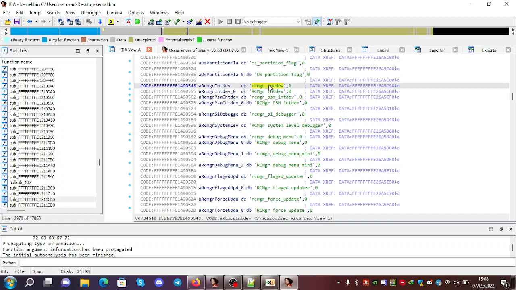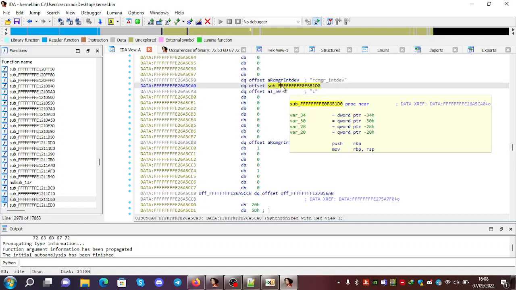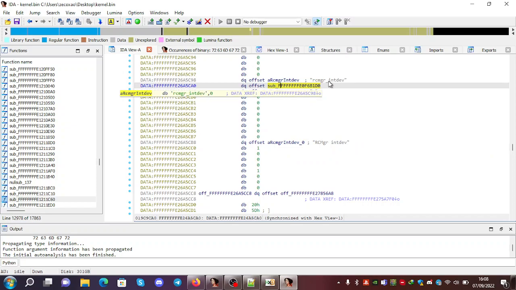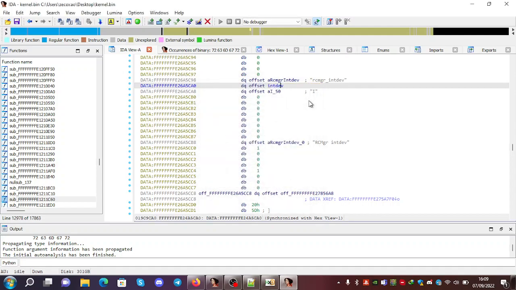you can see the X reference here. You go to the first one for the internal development flag. You click here in the data X reference, and you start going down. So this is the first one, which is called int dev. So we click on the letter N, and we name it int dev. Okay, it's named.